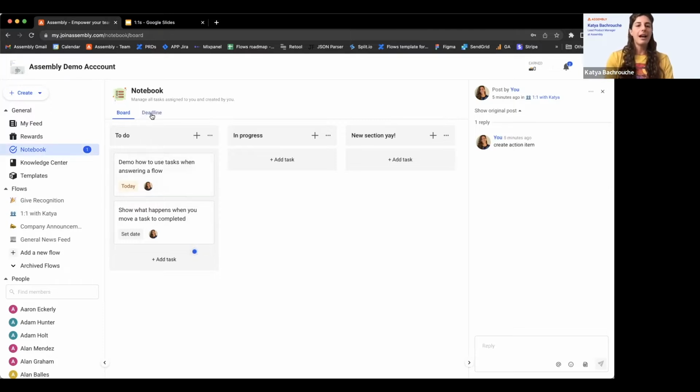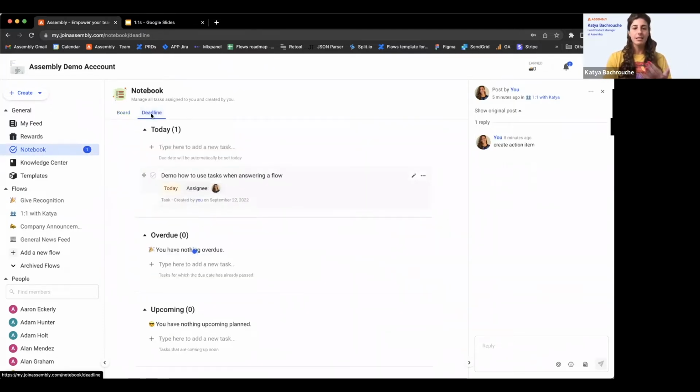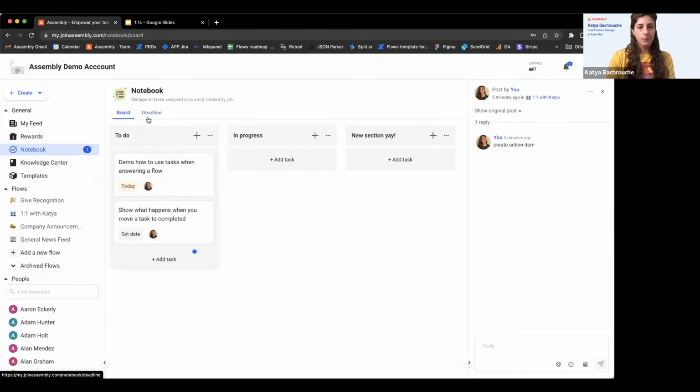Before, we had this deadline view that organized your tasks based on when they were due. And that's great. That's very helpful, but that's not how people always work, right? If you have something that's due in a week, that might already be in progress, but there's no way to really provide that visibility in this view. So we added a board view.